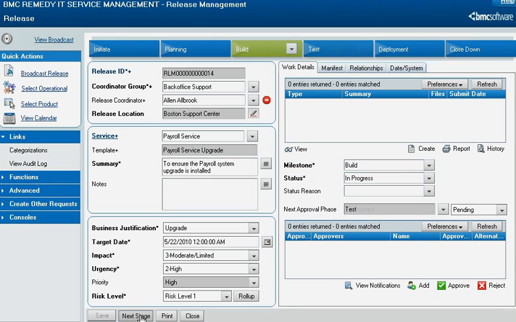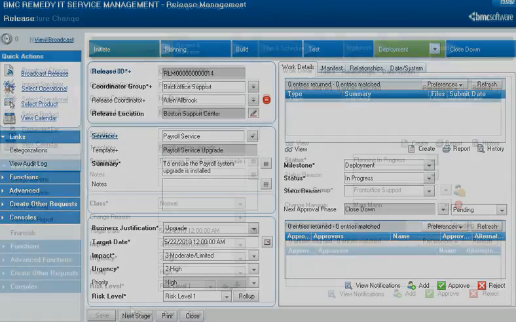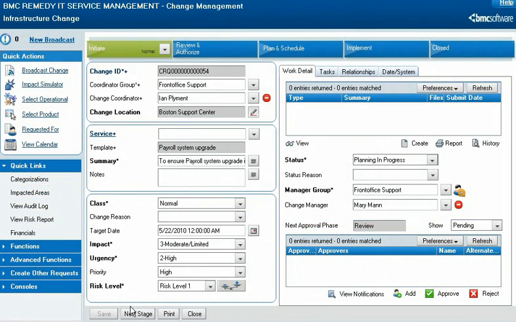When the upgrade is ready for testing, Alan changes the milestone to Test and then oversees the testing process. When testing is finished and the upgrade is accepted by the payroll department, Alan changes the milestone to Deployment. Mary Mann, the change manager, oversees the change request as her team works the change through its life cycle, updating the change request status as each milestone in the change management process is reached. When the change is finished and tested, Mary changes the status to completed.